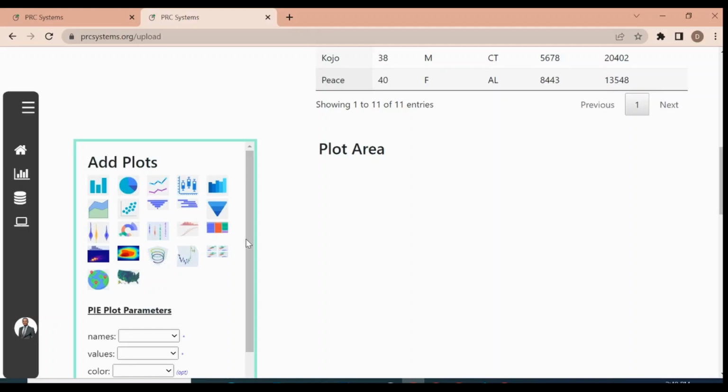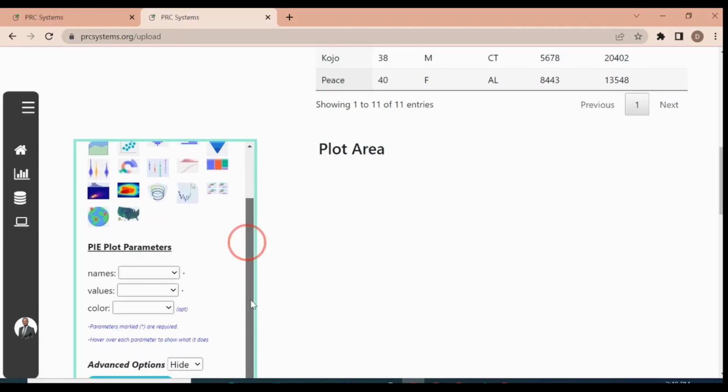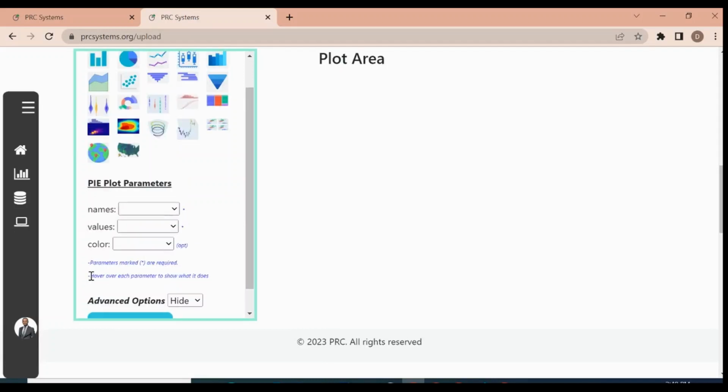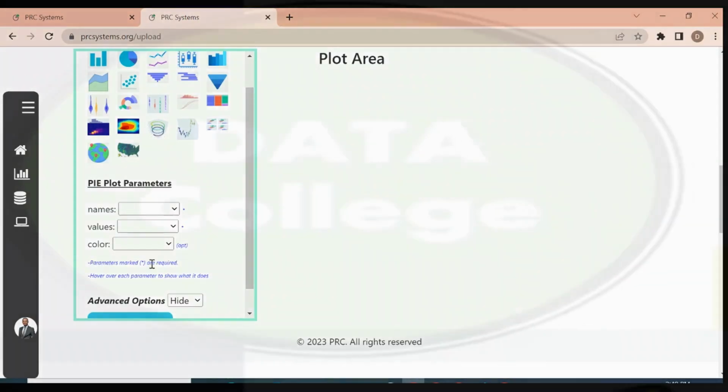The first great improvement we've done is what you see in blue here. And there's another note here that says that hover over each parameter to show what it does is one of the things we've added.